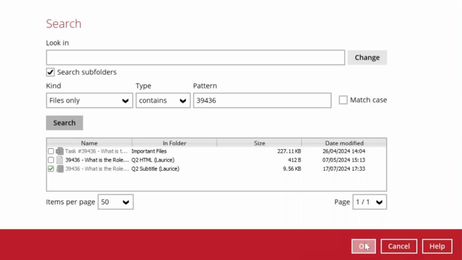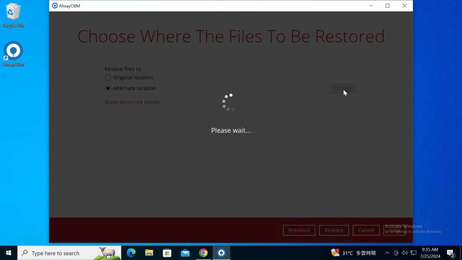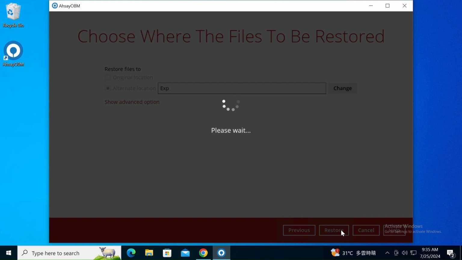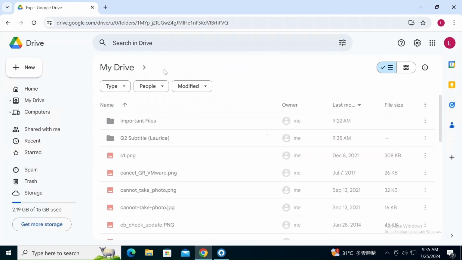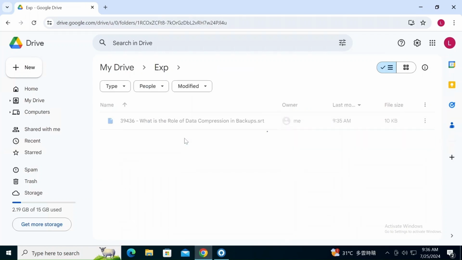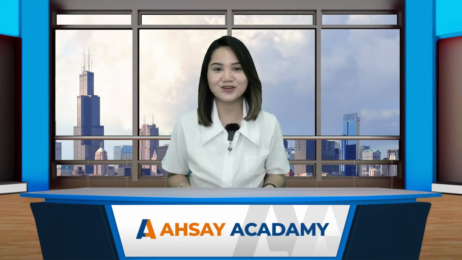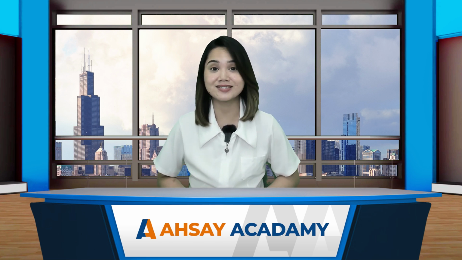Click OK. Then Next. Select the alternate location and choose a folder where to restore your files to. Click OK, then Restore. Open the alternate location. Now we can see that the selected file has been successfully recovered. And that's how you can utilize the different features of AhsayOBM to make your file recovery fast and efficient.